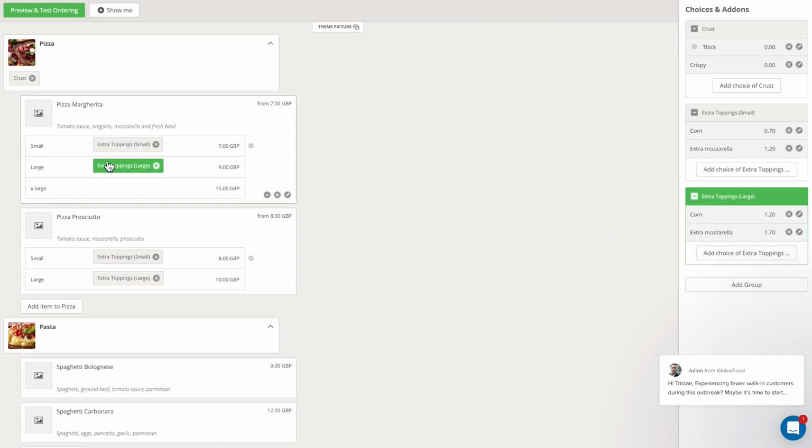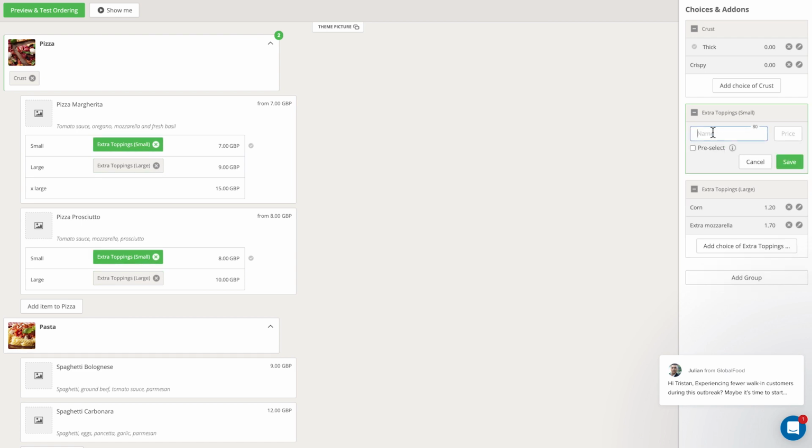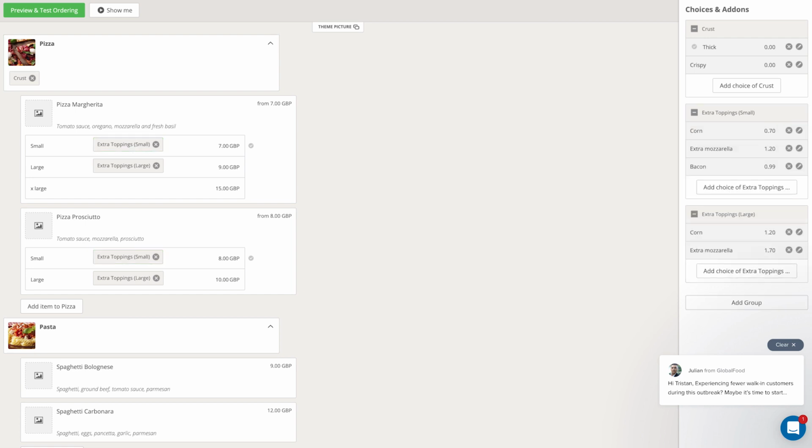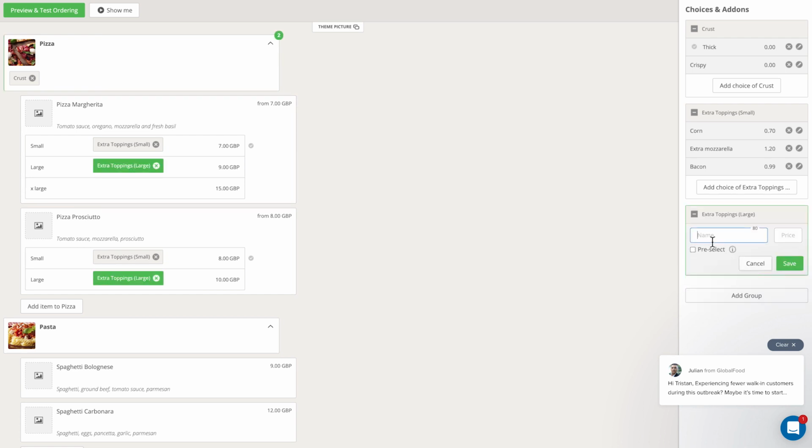So let's say we're using pizza as an example here. You can add more toppings. So let's say we wanted to add bacon, and the price of that was 99 pence or cents if you're in America, and then we're going to hit save. Now you can see that within the extra toppings small pizza we have bacon. So bacon's going to appear as an option within here, but it won't appear as an option in the large, so we'd have to add it to that as well, like so.